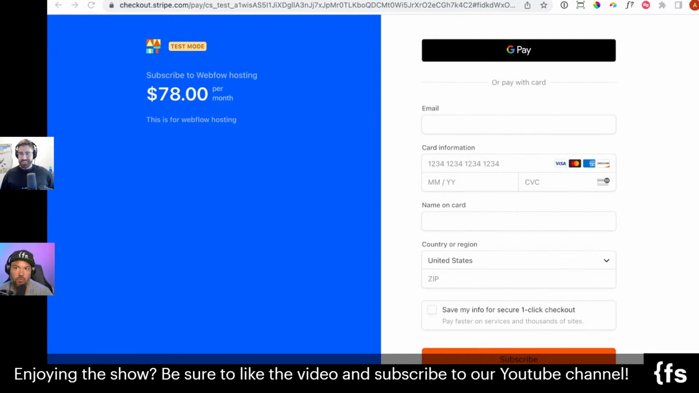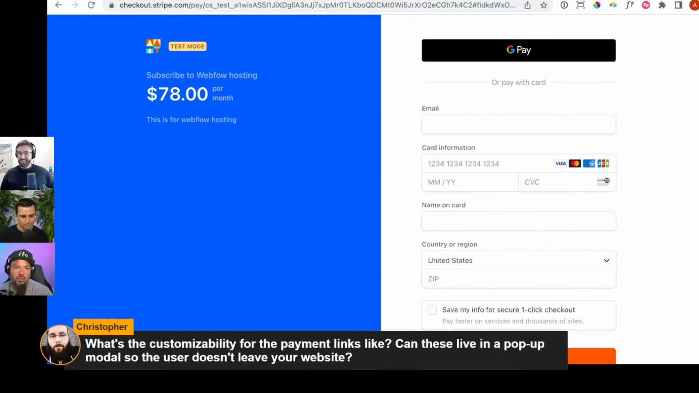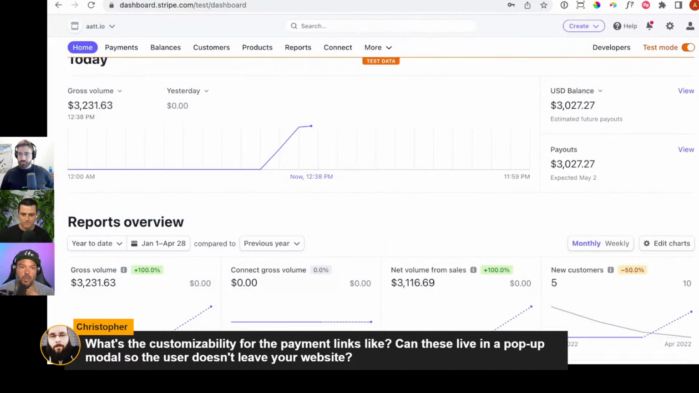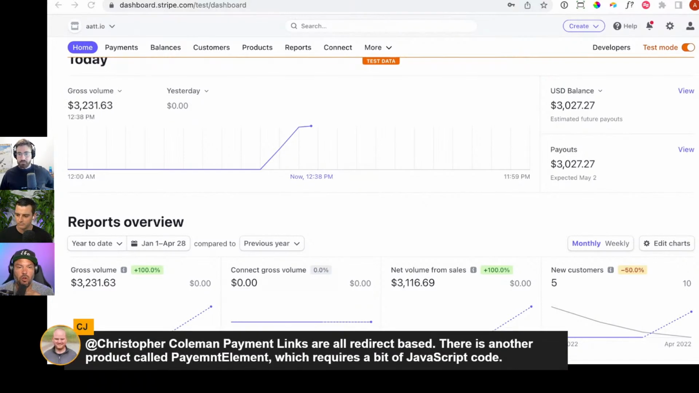but I want to answer in the same spirit of what Joe was headed on there about the look of this page. Christopher Coleman asked, what's the customizability for the payment links? Can these live in a pop-up modal so the user doesn't leave your website? And the answer coming from CJ at Stripe itself is payment links are all redirect based. There's another product called Payment Element, which requires a bit of JavaScript code.